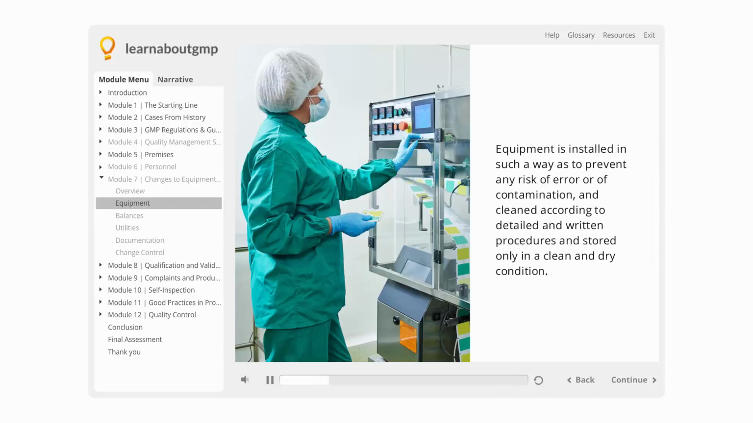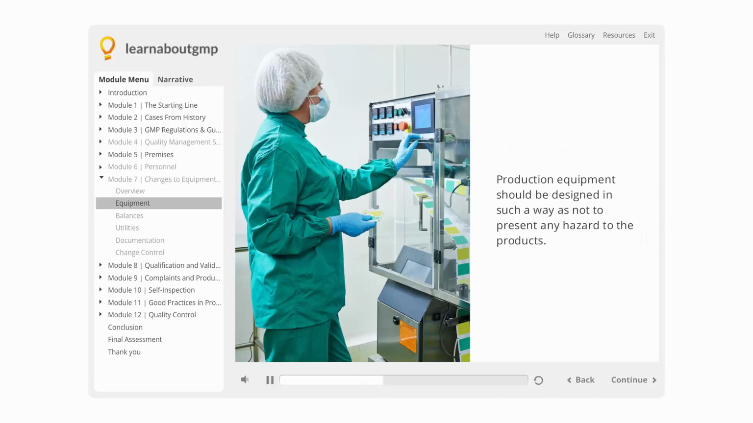Equipment is installed in such a way as to prevent any risk of error or contamination and cleaned according to detailed and written procedures and stored only in a clean and dry condition. Production equipment should be designed in such a way as to not present any hazard to the products.